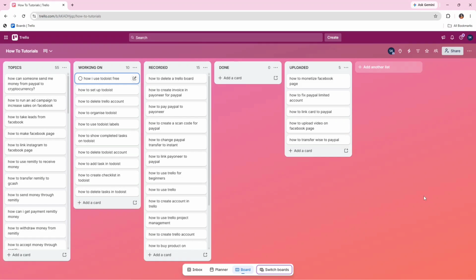How to use Trello project management. Want to organize tasks and projects visually? Here's how to use Trello for project management. So first, create a board.